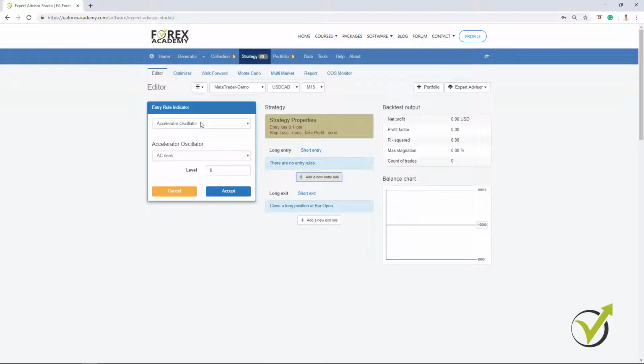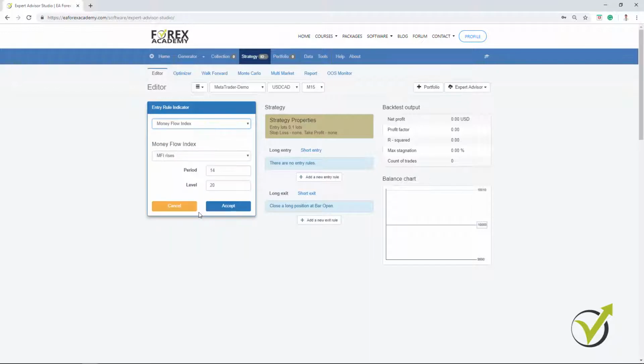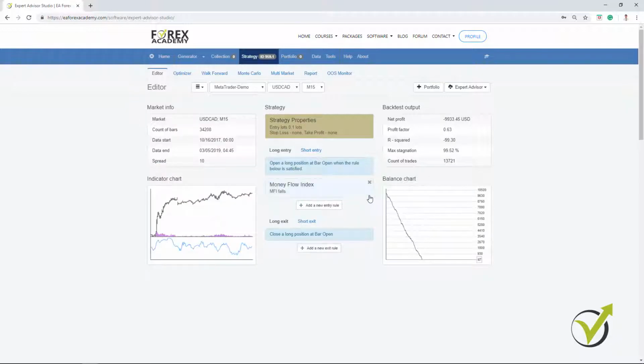Let me take randomly some indicators. I have many indicators here, but let's pick some randomly. Money flow index, for example. There are different conditions. Money flow index rises, falls, is higher than the level line, is lower than the level line. Let's take money flow index falls. And I will click on accept, and you will see that immediately I have a dramatic loss.